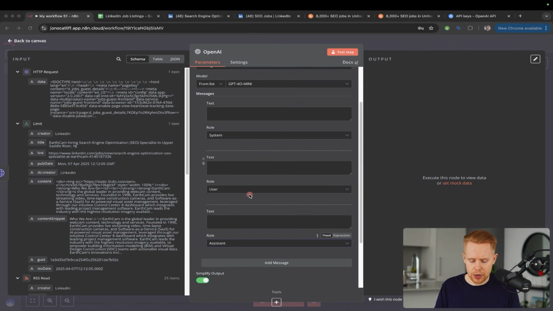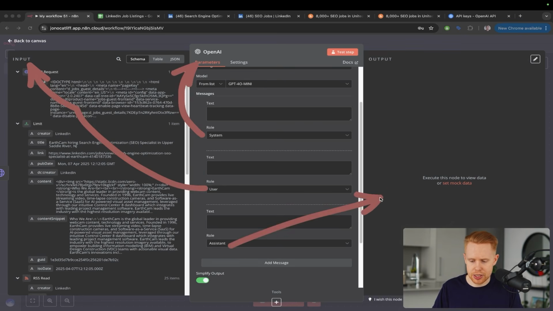Now, how I like to think about this, because a lot of times this confuses people, and I think OpenAI did a horrible job at naming these messages: the system message is essentially the parameters up here. The user message, you can think about like the input, and the assistant message is the output.